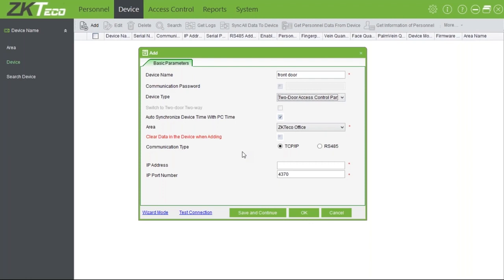And you have auto synchronized device time with PC. You can select the area that you've created for the device. You can clear all data in the device when adding it. So that is, if you did test and you're taking it to a client, you can just remove all the data.